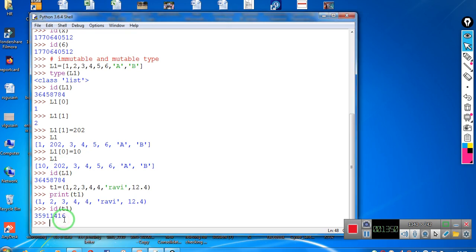Immutable means I cannot go to the memory location and change the value. Suppose I want to change the value at the beginning. Index number 0 is assigned to the first value, that is 1. The second value will have index number 1. The third value will have index number 2. The next value will have index number 3. So the index number of the first value is always 0.